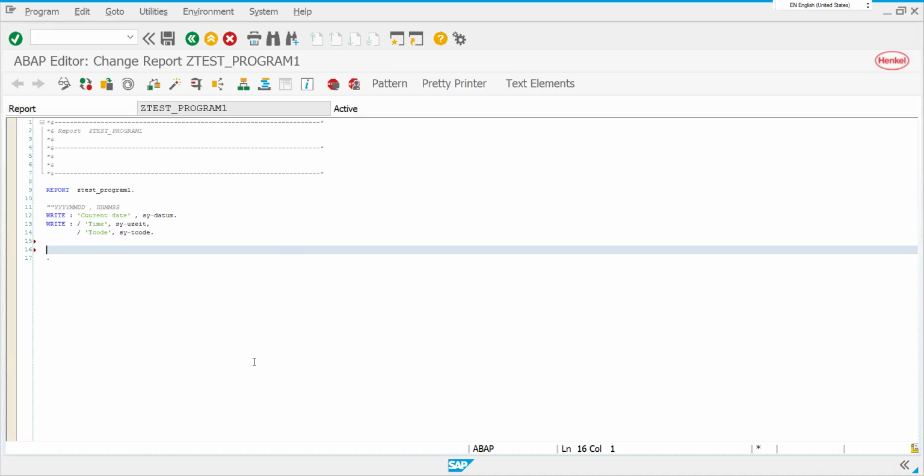Let's say you have written a select query and you are trying to fetch the data. If it successfully fetches the data from the table, then it will return SY-SUBRC as 0. If it is not returning SY-SUBRC as 0, that means it didn't fetch the data. That means either the data is not available in the system or the selection criteria we are checking is not available in the system. Okay, so it will be like that.